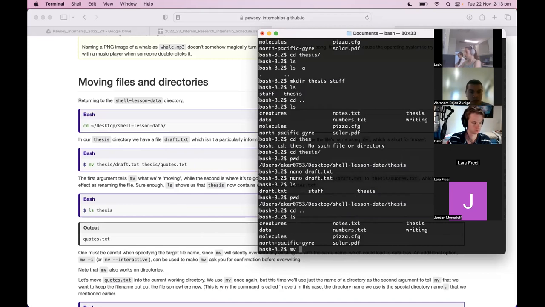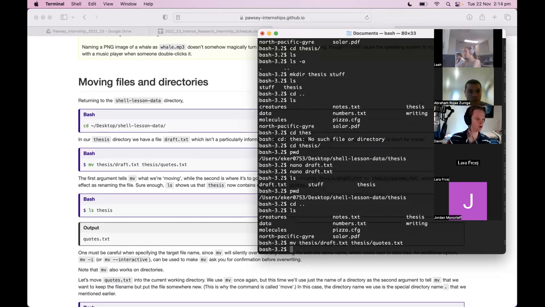So we're going to move. The first argument to this command is going to be the file we want to move. So we know that that sits in the thesis folder and we know it's called draft.txt. And then we want to, okay, so here we're moving it, but we're moving it to the same location, still in the thesis folder, but to a different name. So here, this is really equivalent to just renaming the file. We're going to rename it quotes.txt.